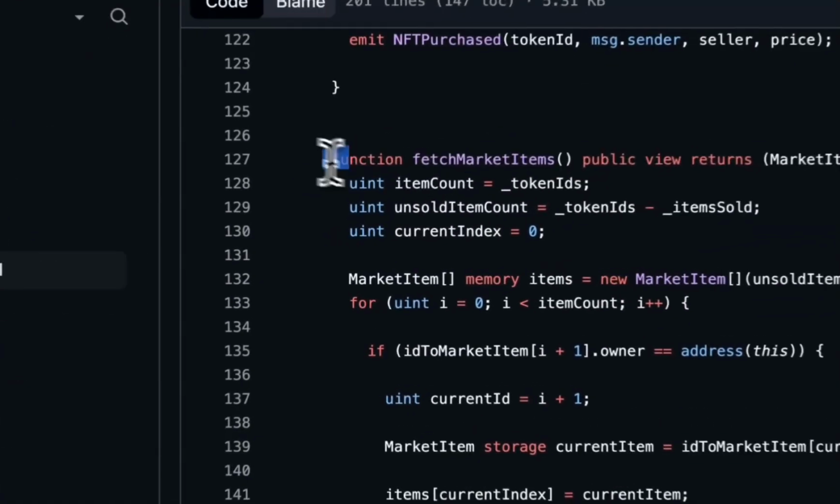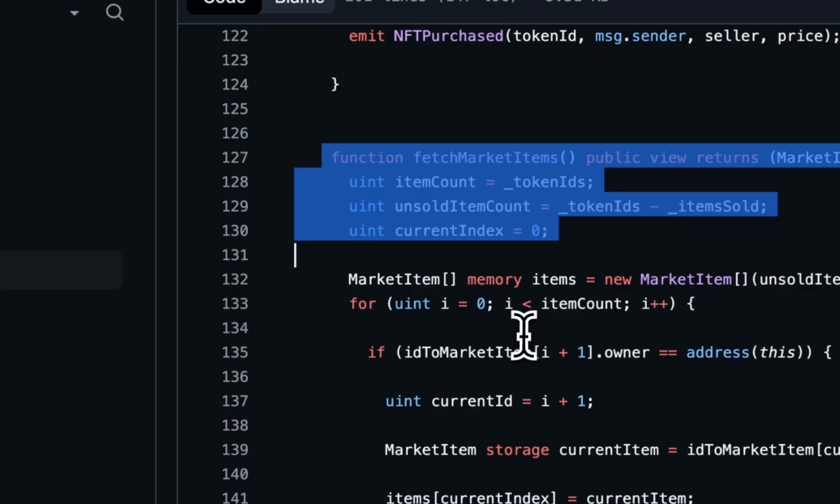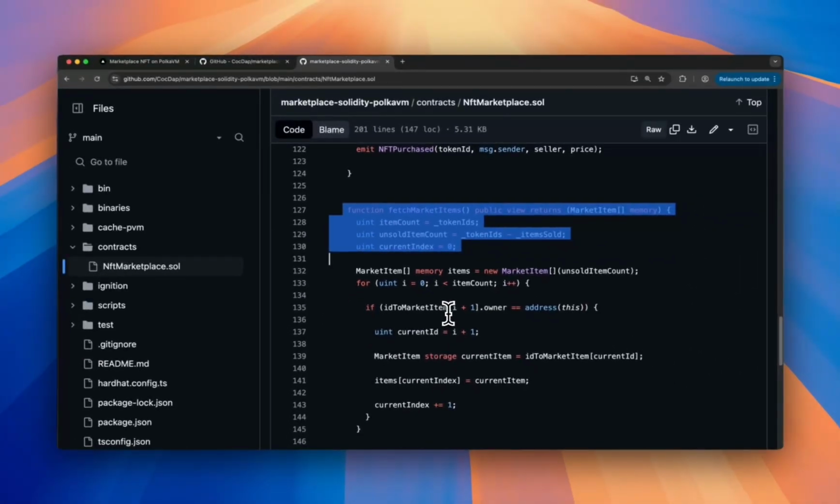Otherwise, we have the view functions for NFTs on the marketplace. So a user can view unsold items, all their NFTs, and NFTs they have listed on the marketplace. It's very easy to understand for Solidity developers who are familiar with the Ethereum ecosystem.